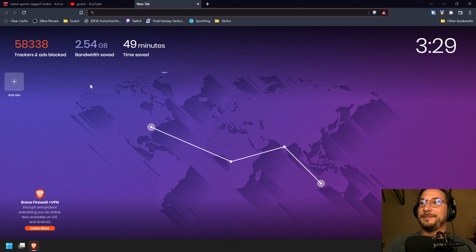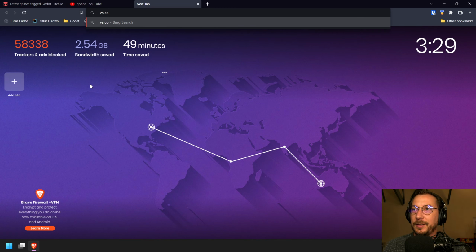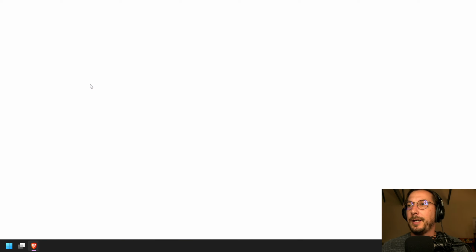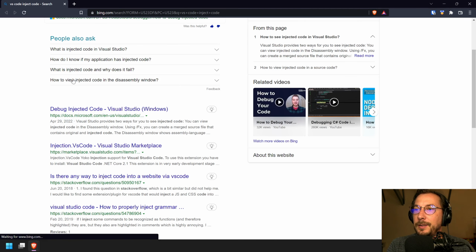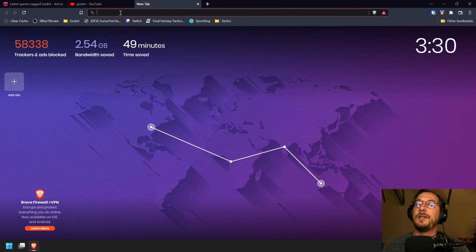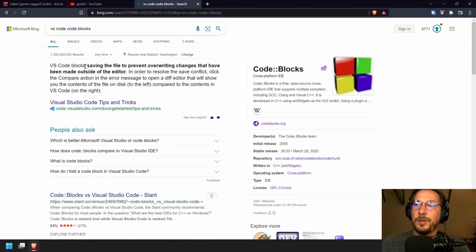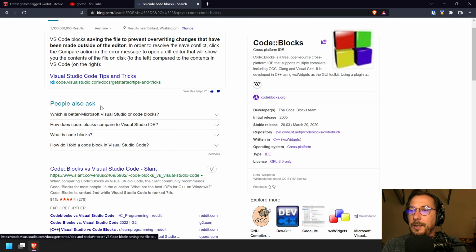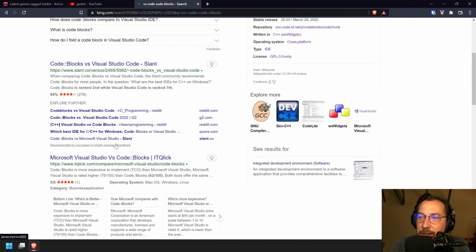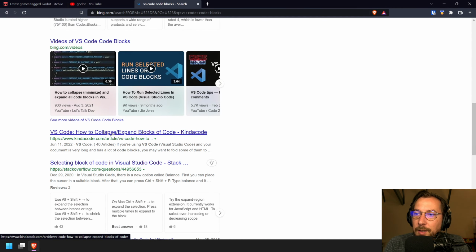So, let's see. VS Code. I don't know what to call it. Inject code? Inject is a very hacky term. Inject, debug injected code. No. Inject code. VS Code. Code blocks. We'll call it that. Code blocks. VS Code code blocks. Saving the editor to prevent overriding. Code blocks is the name of the thing. How to close and expand a block of code. Selecting a block of code.